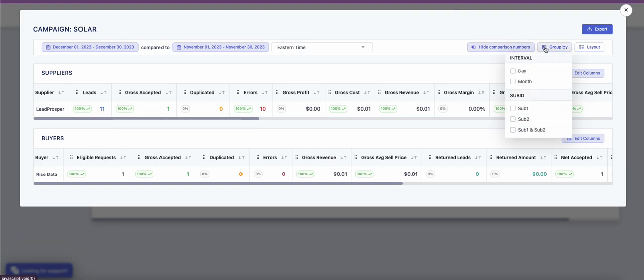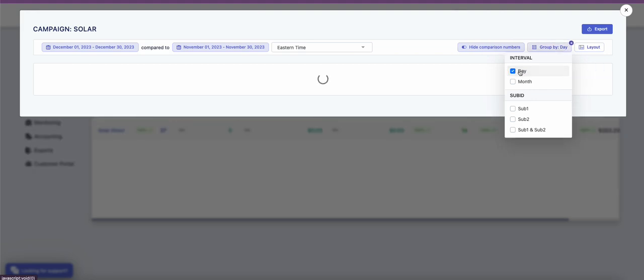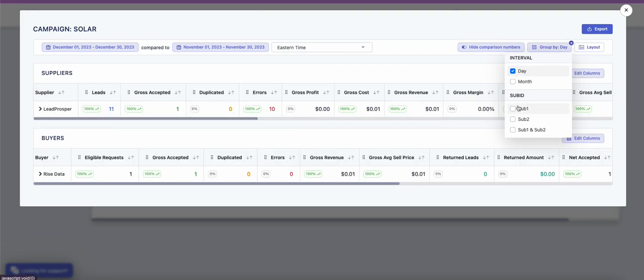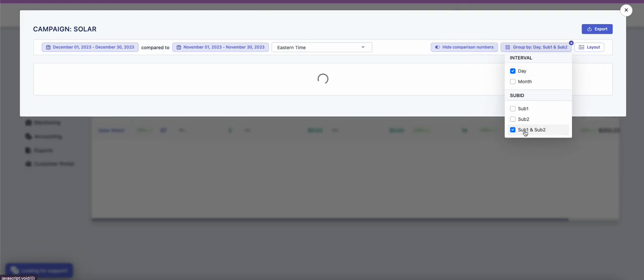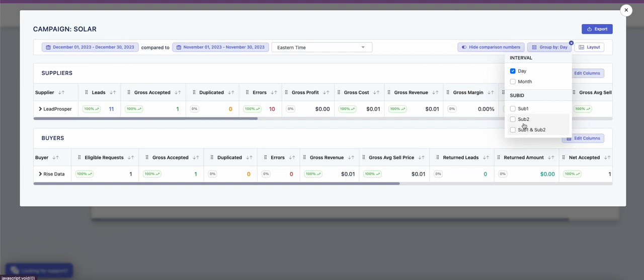We also have the ability now on the campaign level to group by, and you can change up your different intervals, or if you're using sub IDs, we can use sub ID 1, sub ID 2, or sub ID 1 and 2, and you can sort by that. For example, if you have a campaign where a supplier is sending in a specific sub ID for their campaigns, you can sort by those different campaigns depending on the field that they're mapping it to.